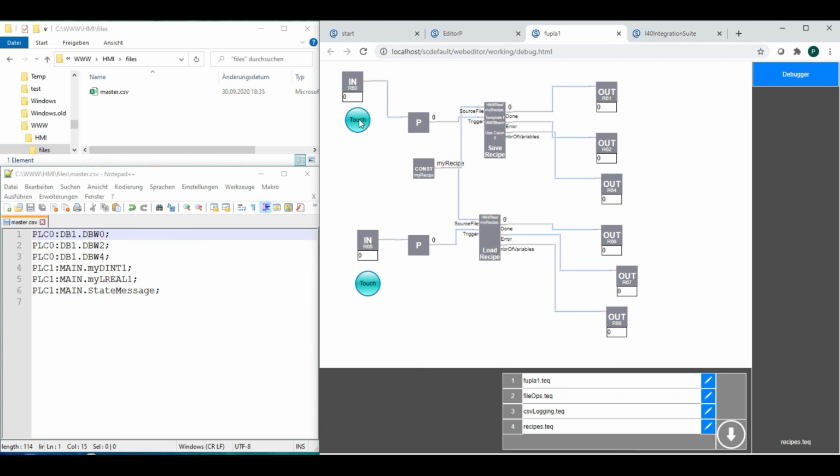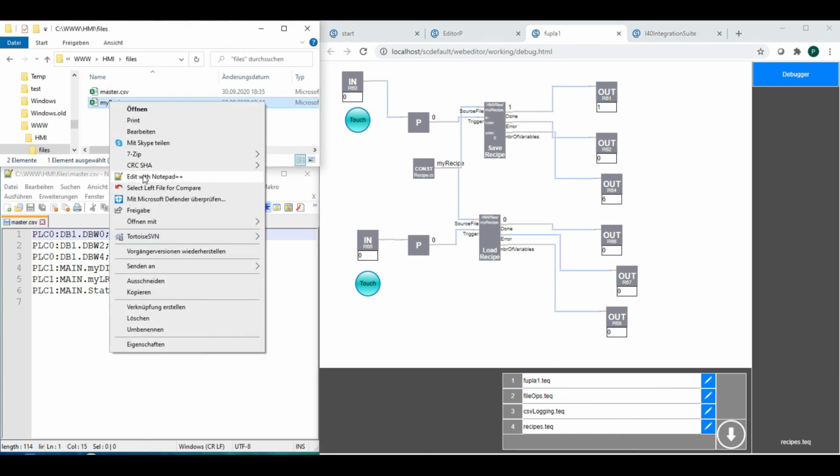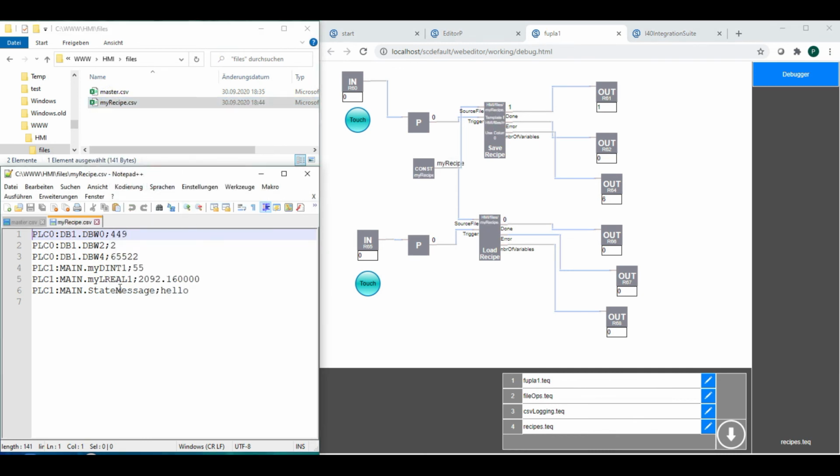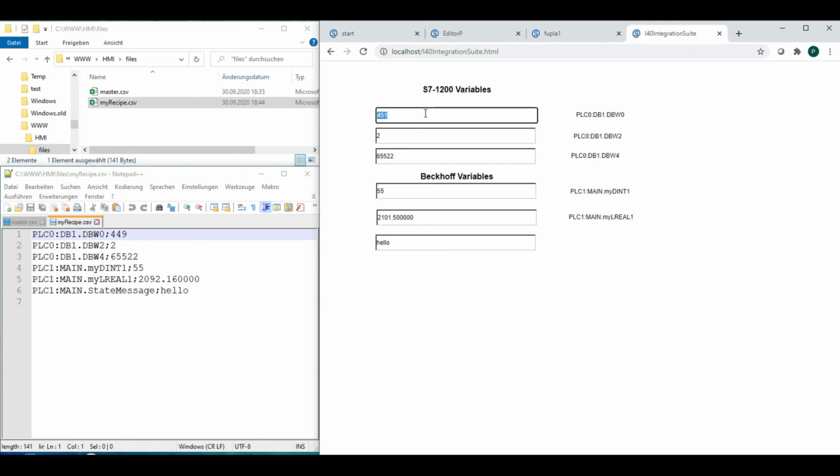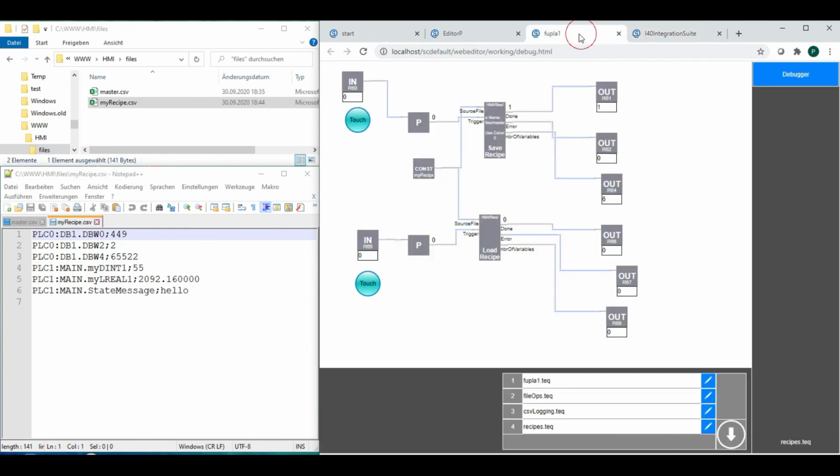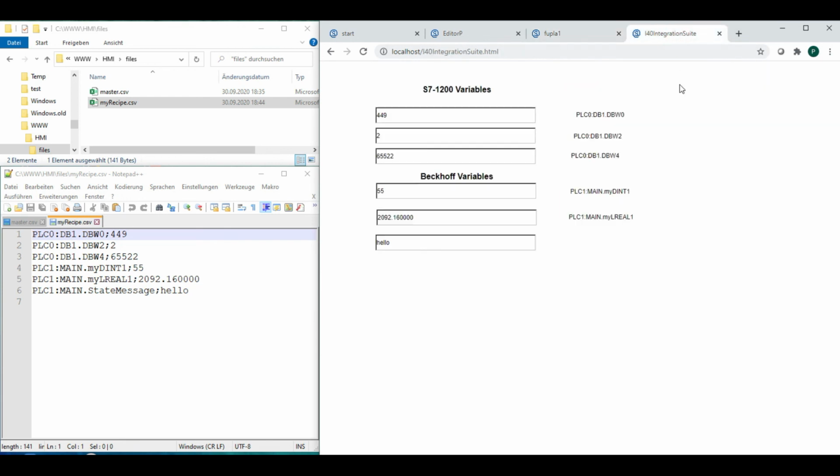So when I press now this trigger, this will generate a file called myrecipe. We'll open it and we see, yes, it contains now the variable names with the respective values. If we go to this page and just zero it, go back and trigger load recipe, we will find out that it has restored the old values.